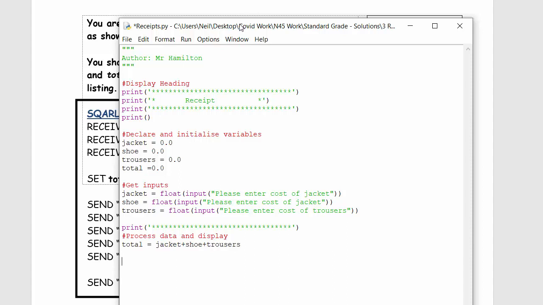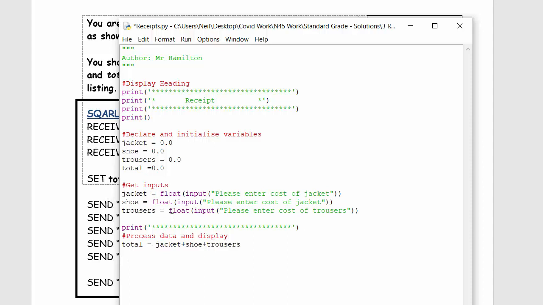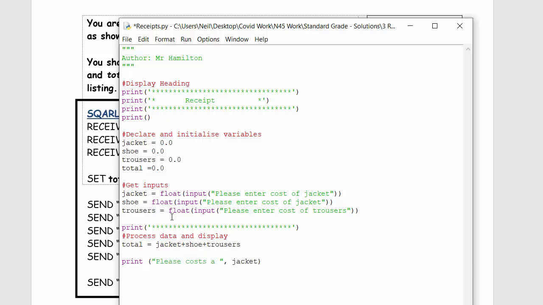Right, so that's us got our values. We've added it together for total. We just then need to output it. So we're just going to go print. Now if you want to output a sentence, just put it in quotes. Print jacket costs, and then how much the jacket cost, which is held in the variable called jacket. So I'll output the words jacket costs and then whatever price you've typed in.